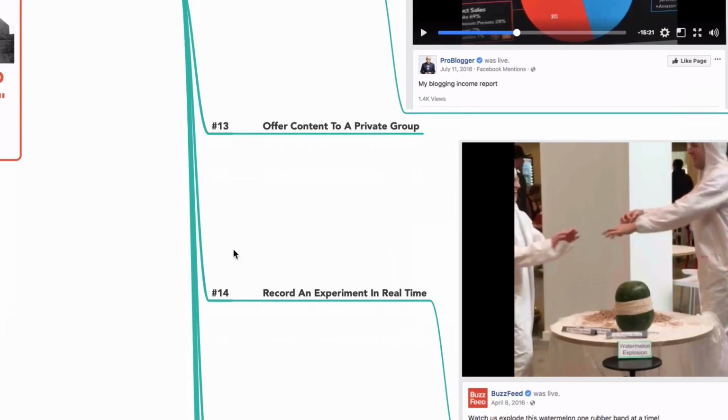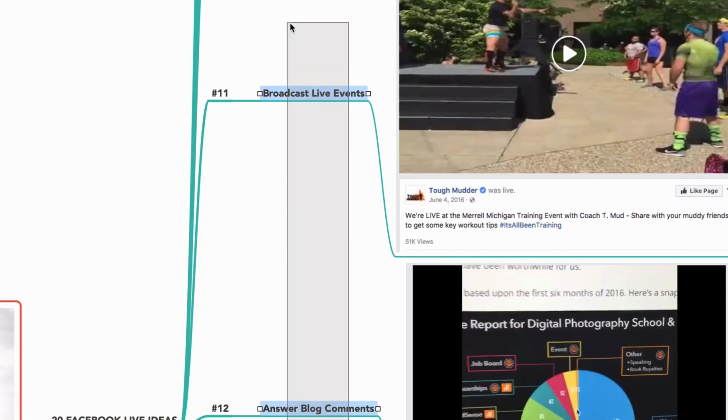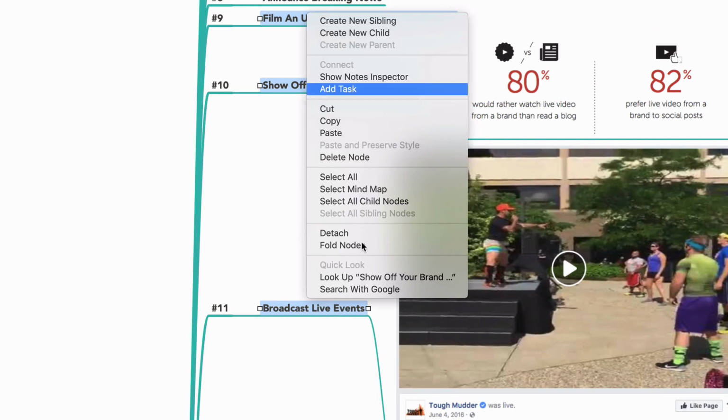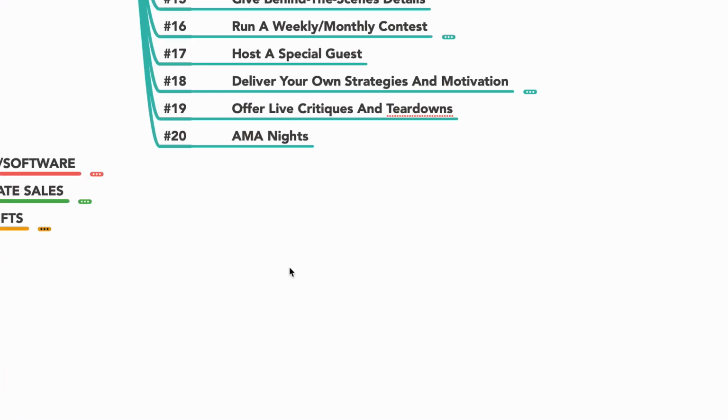Okay. So here are 20 different ideas. And I want to give you guys these ideas if you stay till the end. You're watching this video right now. Let me just fold all these notes. Okay. So I'm going to give you this mind map. So what softwares and tools that you can use.